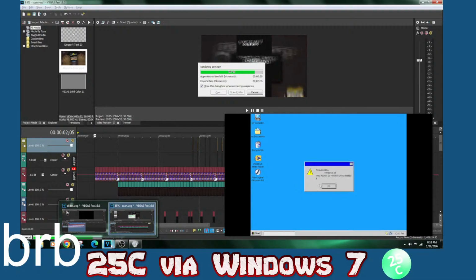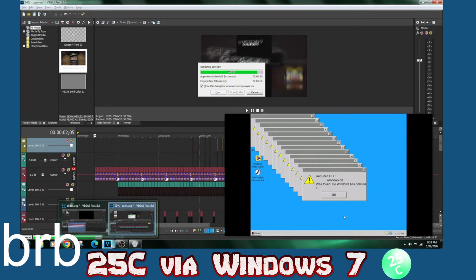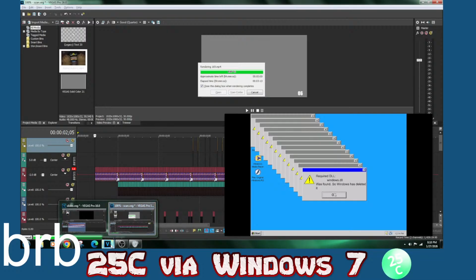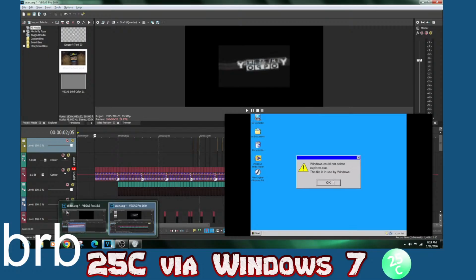So, yeah, the Flash game immediately comes up with an error that says required DLL, Windows.dll was found, so Windows has deleted it. And then it just makes a string of errors. Look at that. That's pretty cool. And this definitely is a different error. This looks more like the one in the Flash game. So, these are not real error messages, which it looks like the last one was, but that might have been an actual VBS script, where this is probably something else.